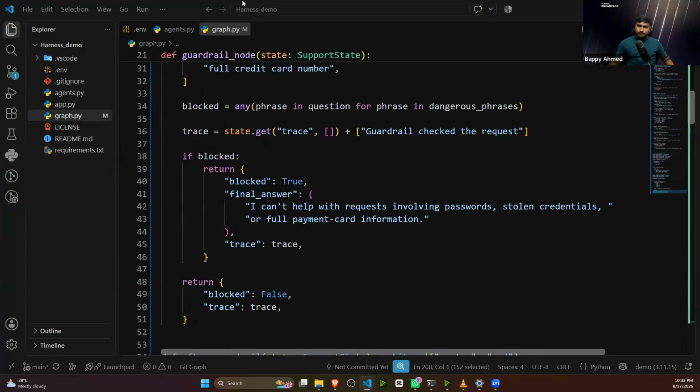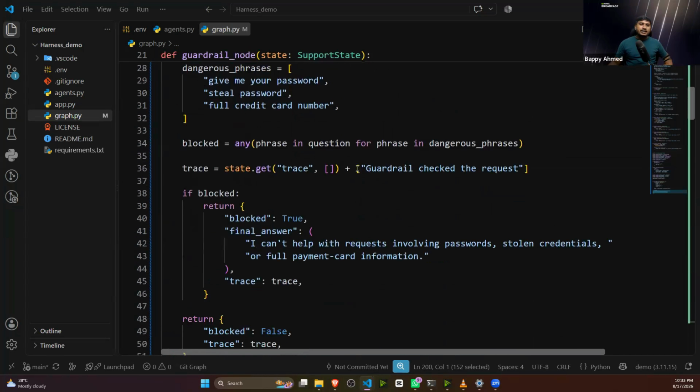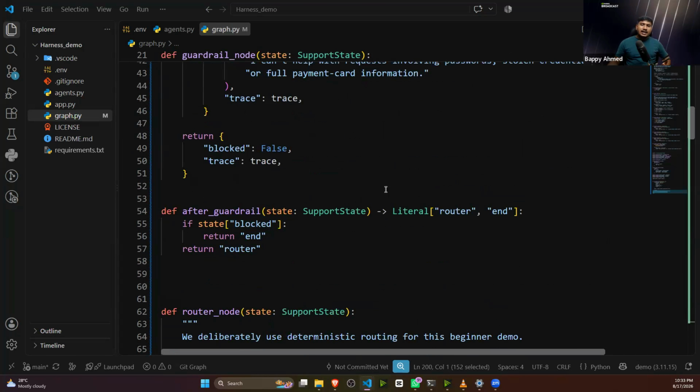Now we'll try to test this particular agent. You can either test in your terminal, or you can add a front-end user interface. Now let's try to add a front-end user interface and test this particular application.